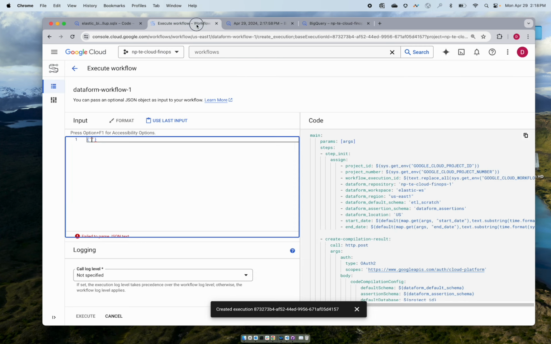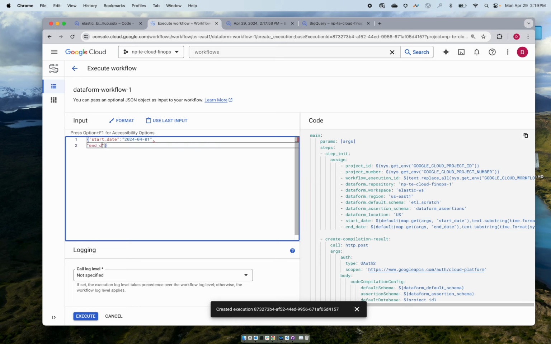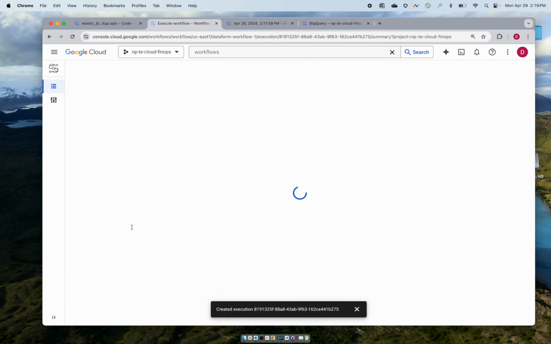All right, now let's go ahead and do the start date. Now this is JSON, so it has to be valid JSON. April 1st is the start date, and then let's make the end date today, 04-29. Okay, so start and end date look good. Let's go ahead and run it.